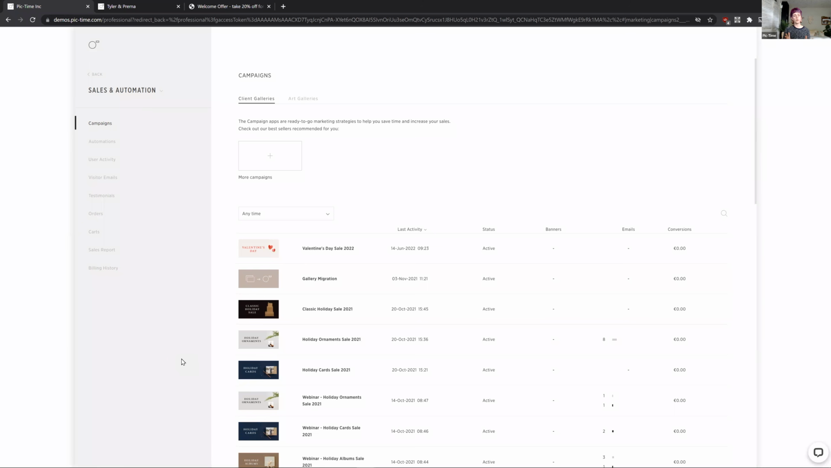So with the sales and automations, they're a huge, huge successful feature of the system. I highly recommend that you try out the sales and automation apps. Even if you try just one or two on the first few of your galleries, you're guaranteed to make a sale. And I know that sounds very salesy, but honestly, it's true.